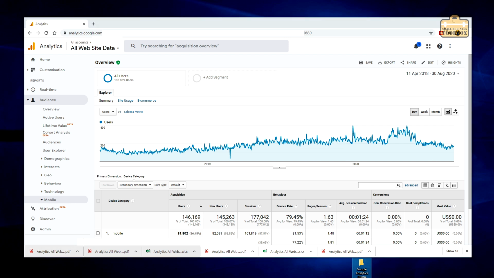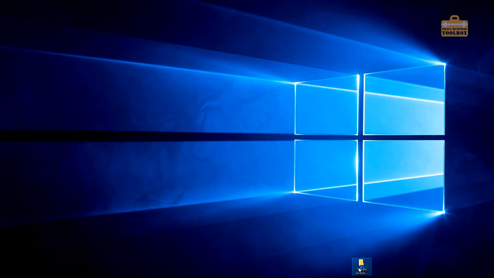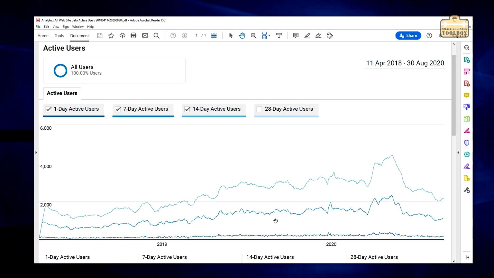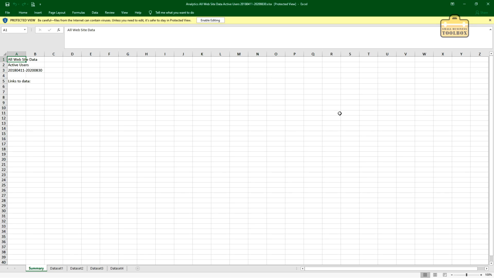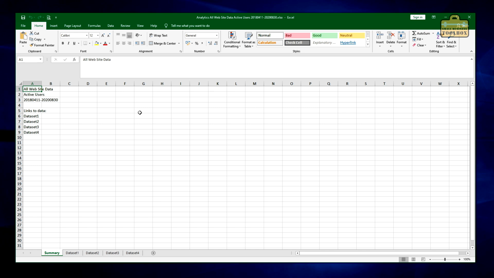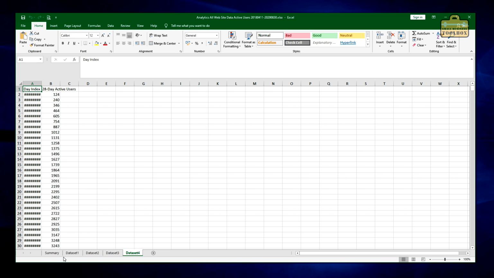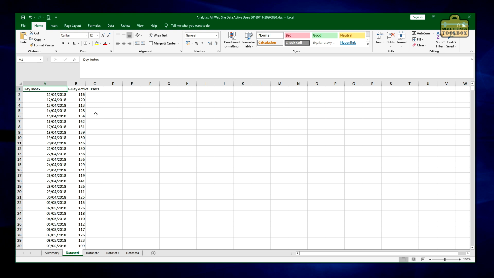So I'll just show you the reports that we've got back. Here's the folder that I dumped them all in. So we've got the active users report. That was pretty much as you saw it on the screen. And then this is the actual raw data that's in Excel. So you can see we've got data set 1, 2, 3, and 4 down the bottom there. So you can do whatever you want with that. And you can literally recreate the graphs that I just showed you if you want.